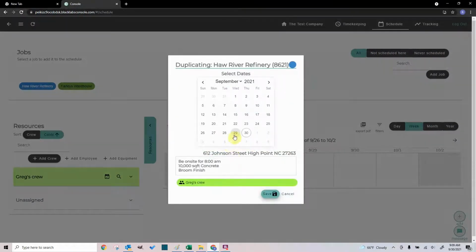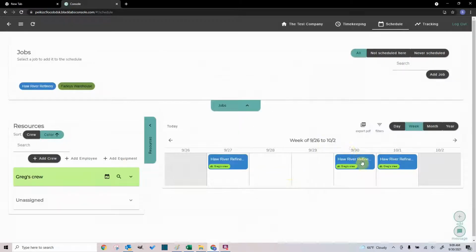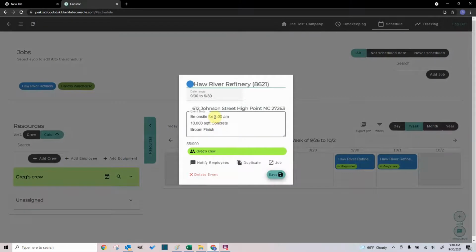And what I'm going to do is duplicate it for, let's see, I want them on the job on the 30th. And then I want them also on the 1st. And then, see, that gets me in October. I can pick days in October if I want to. What I'm doing here is exactly duplicating what I had before. Now, this text hasn't gone out. Here's what's cool about this: now I'm going to modify this just a little bit. Instead of being on site for 8, this time we're going to be on site for 10 a.m.